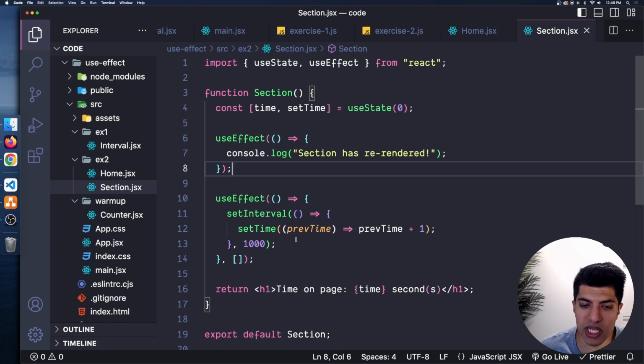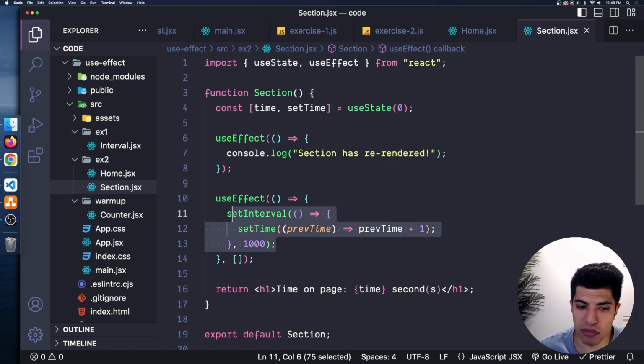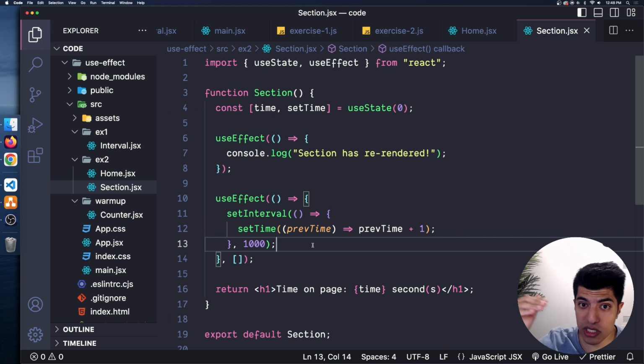The reason is because React in dev mode is actually mounting our component twice. It's mounting, unmounting, and then remounting the component. We are not cleaning up our set interval.